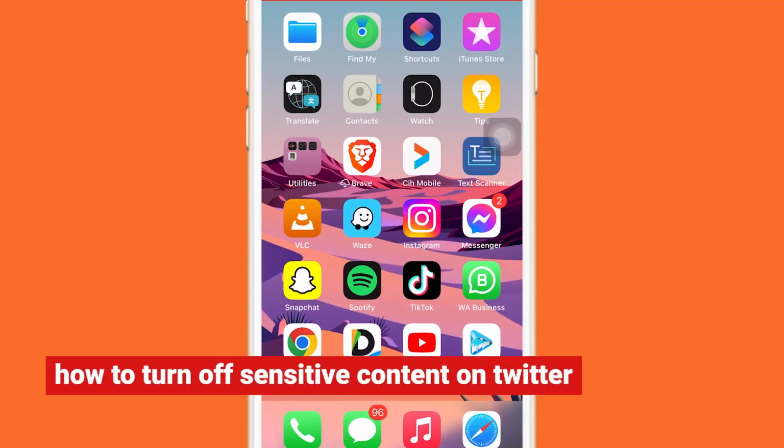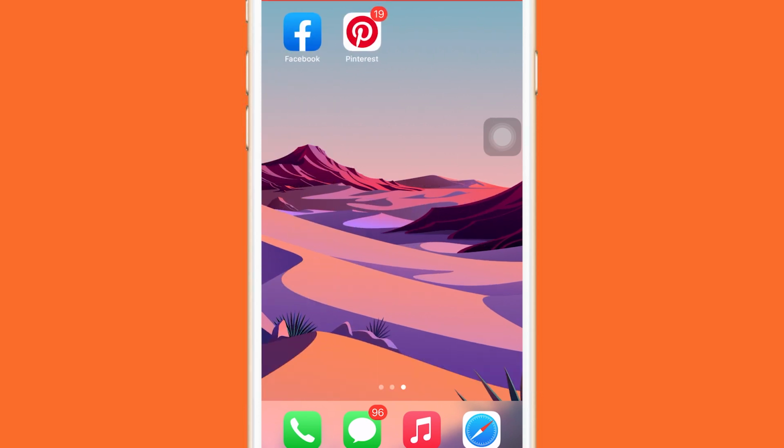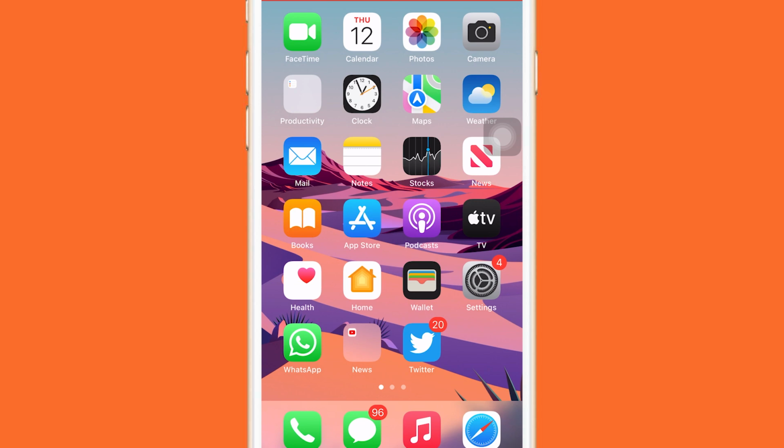Here is exactly how you can turn off sensitive content on the Twitter app. This works on iPhone and Android phone. You can do the same steps on both devices. Now, all you have to do, guys, is open your Twitter account, as you can see here.